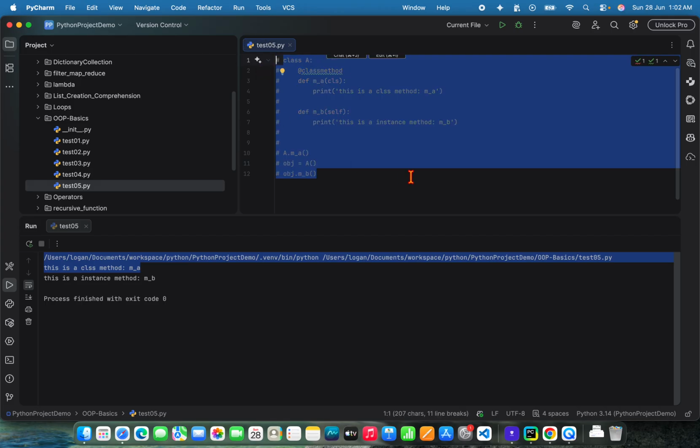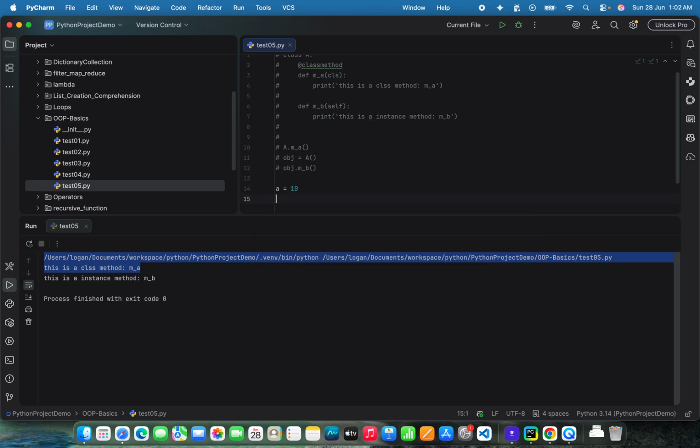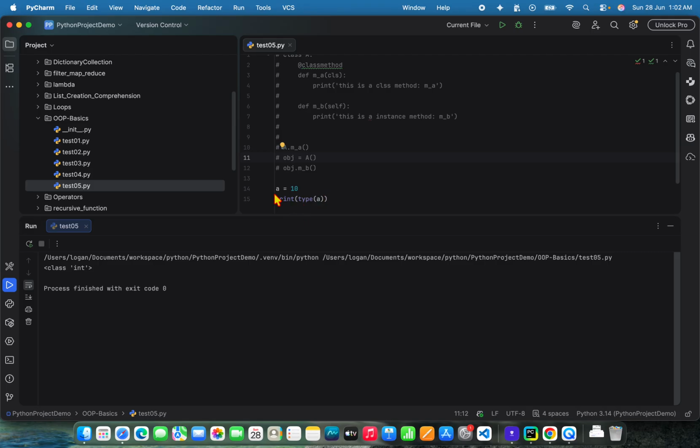Okay, let me comment them. So basically what is a class? Just to explain you, right? A is equal to 10, and if I say print type of A, what is going to happen? It's going to say that it's an integer class, right? That is what you are seeing. It is a class and then int. So there is a class int, and this is the type of this variable.